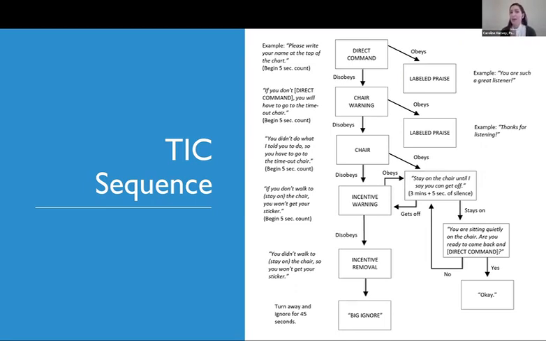If you don't write your name at the top of the chart, you will have to go to the timeout chair. This is all going to be very familiar to the PCITers out there. You didn't do what I told you to do, so you have to go to the timeout chair. And you're implementing the timeout as you would otherwise. Stay in the chair until I say you can get off, etc., etc.